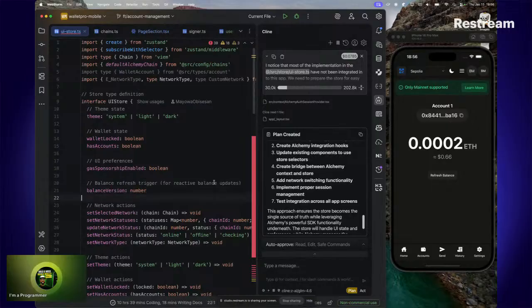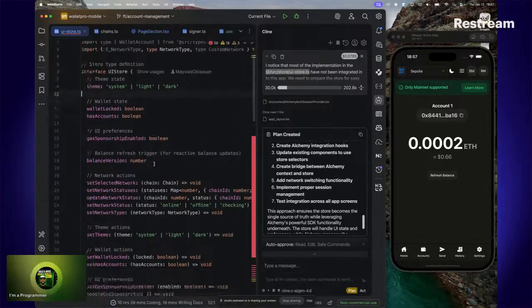Balance version, that's for reactive balance update. So we already have that. I don't think I need to have this here in the state because the balance will change, especially most times, it's most probably not going to change. Reactive balance updates, I don't need this. Okay, I'll leave it for now.